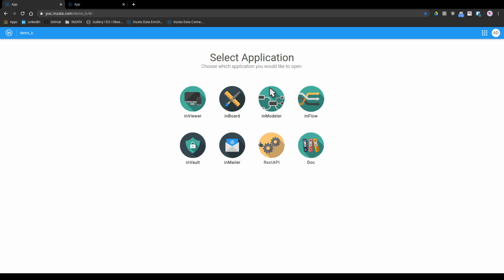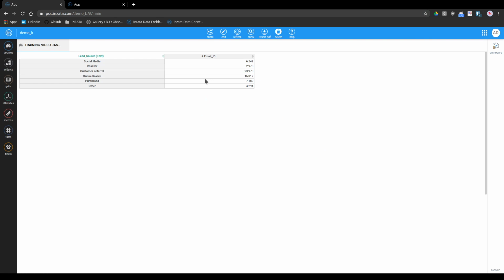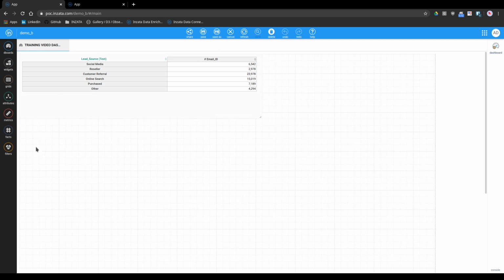Alright, for this video here, we're going to show you how to make a percent metric in Inzata. I'm going to do that in our inboard module here, so I'm going to click that. You can see here I have a sample report made, and this is going to be what we create a percent of. So what I want to see is the percent of the total email sent attributed to each one of these lead sources. So the way I can create that metric, I'll just click Edit.